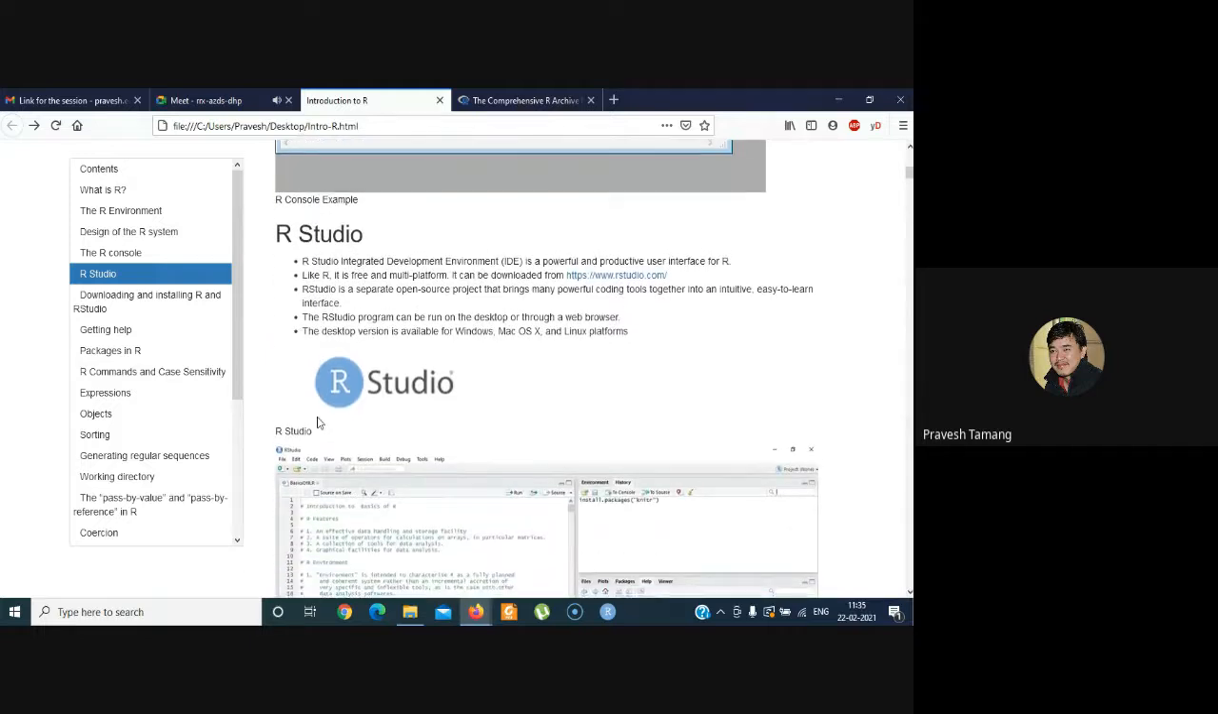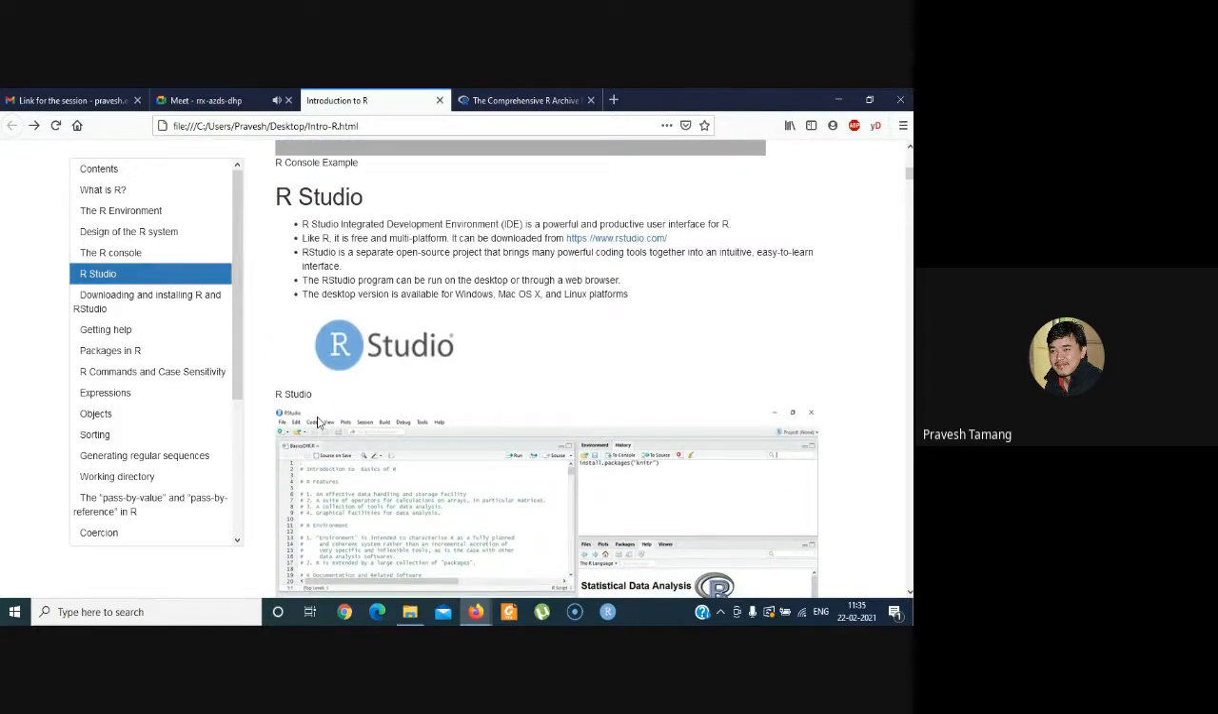And since RStudio is a very powerful IDE, IDE means integrated development environment, it actually makes R more efficient to use. It's also free and multi-platform. You can use it on your Mac or other Unix operating systems as well. RStudio is widely used because of its flexibility and its interface. It's more productive when you use R in RStudio.